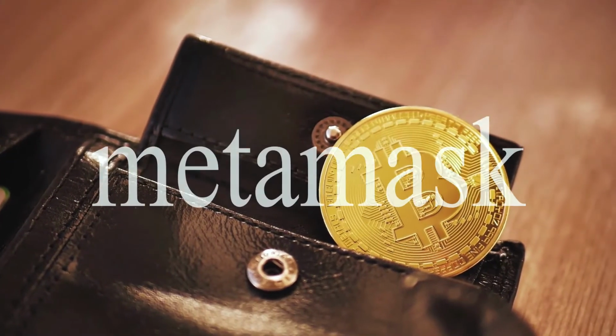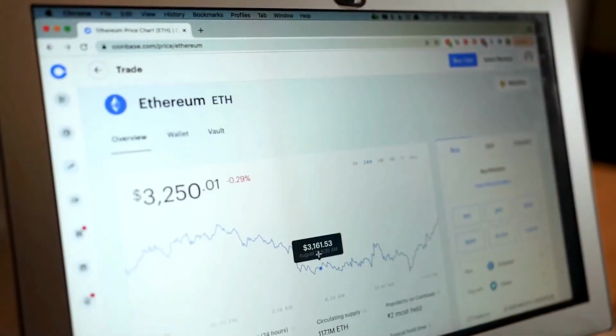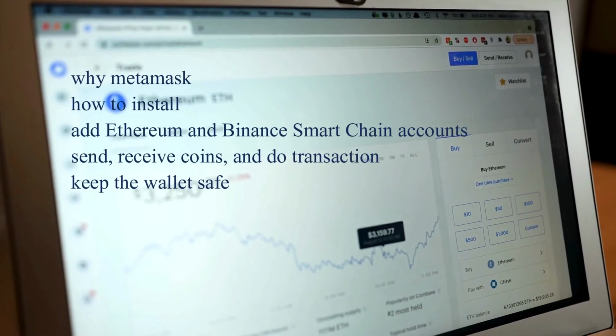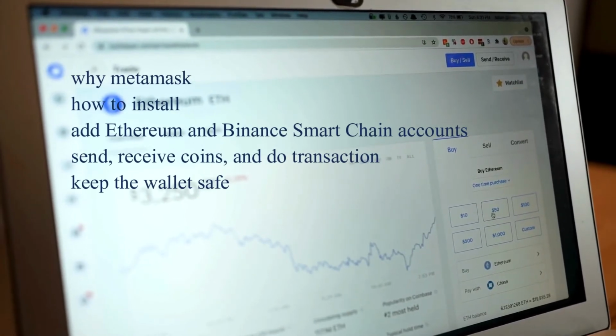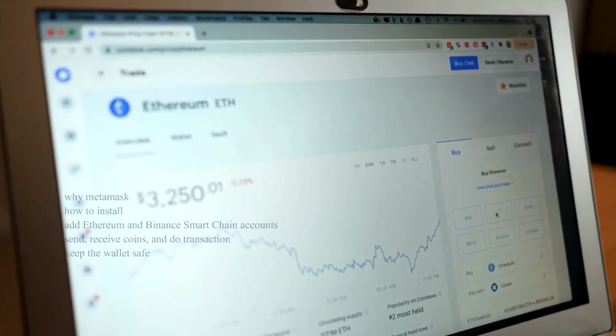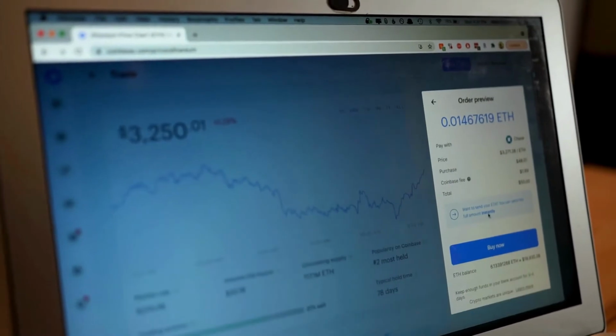Today I am going to talk about MetaMask, a crypto wallet. And you'll see why MetaMask, how to install, how to add Ethereum and Binance Smart Chain accounts, send, receive coins, and do transactions. Keep the wallet safe. Please watch the complete video before starting operation.